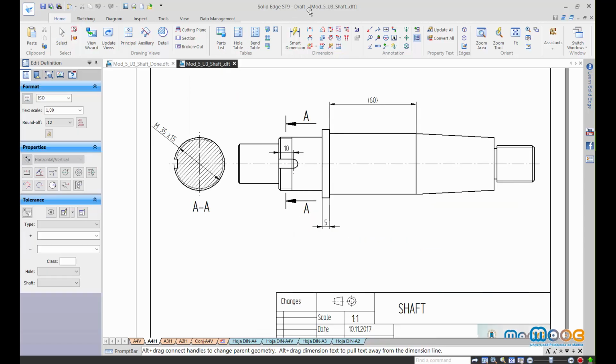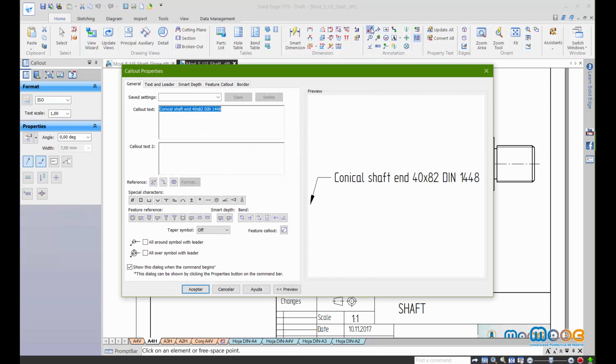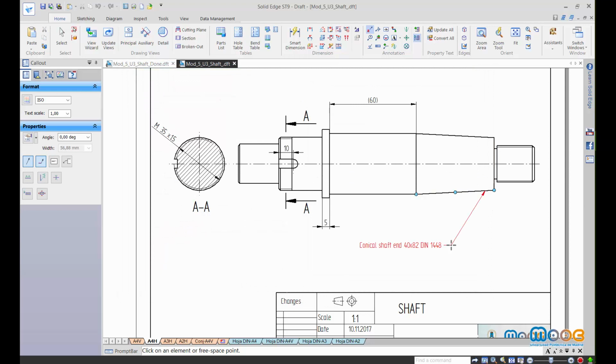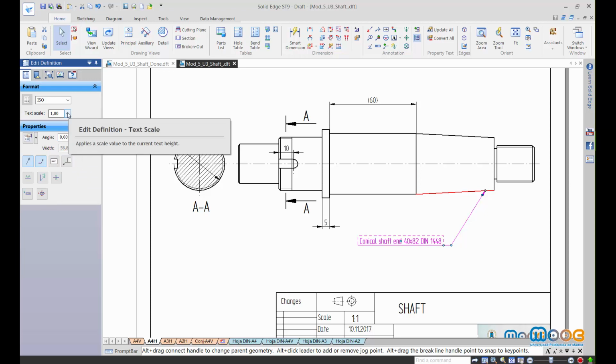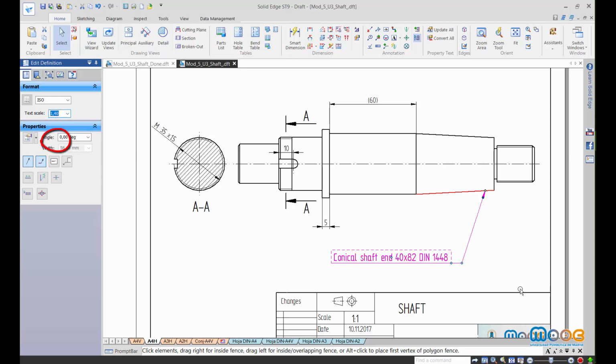So we have to make a callout indication. We have already written the text in the tool, so we accept. We click on one point of the conical part of the shaft, and now we select callout. The indication changes to above, and we are going to give a bigger size to our indication. The rest of the dimensions we have to establish manually.